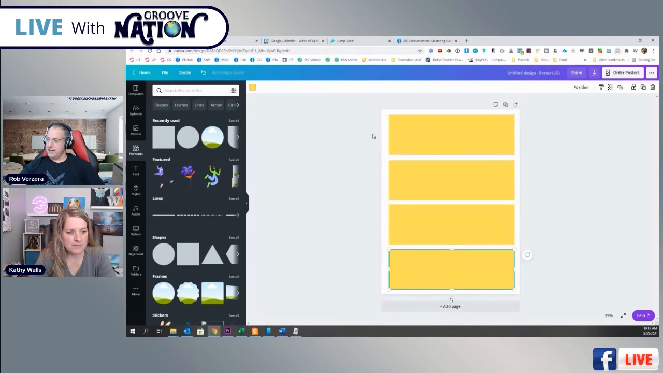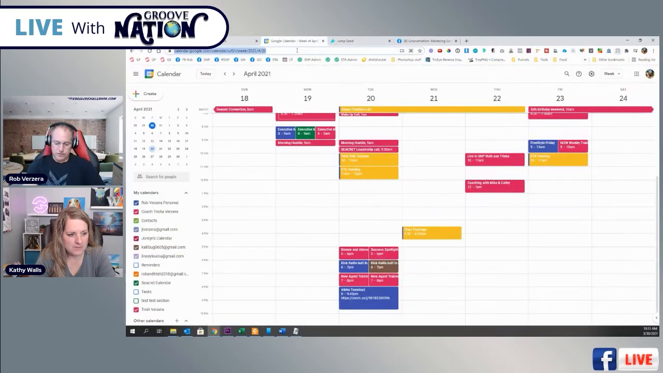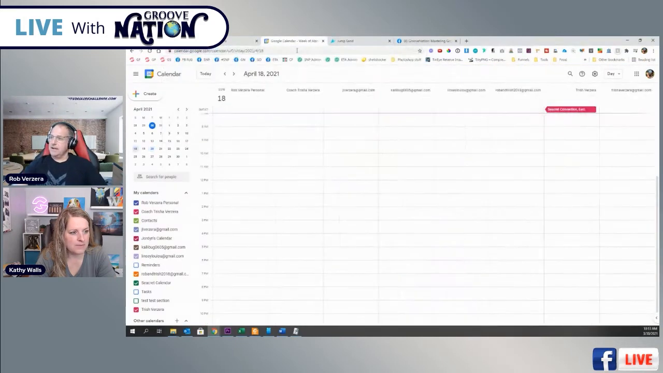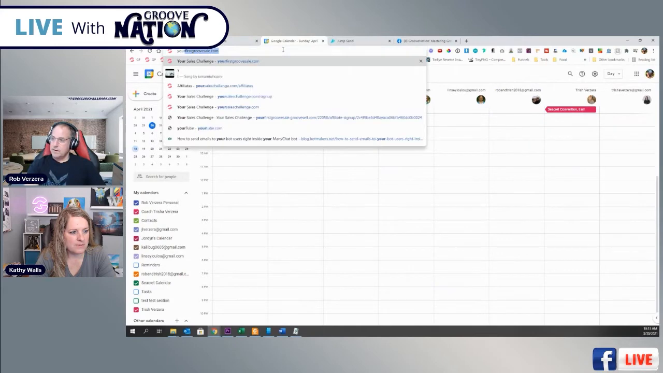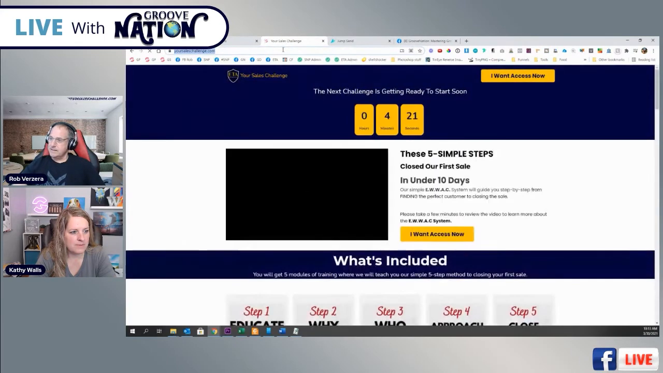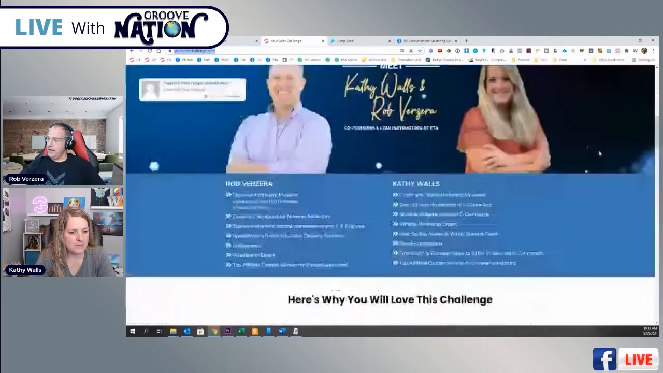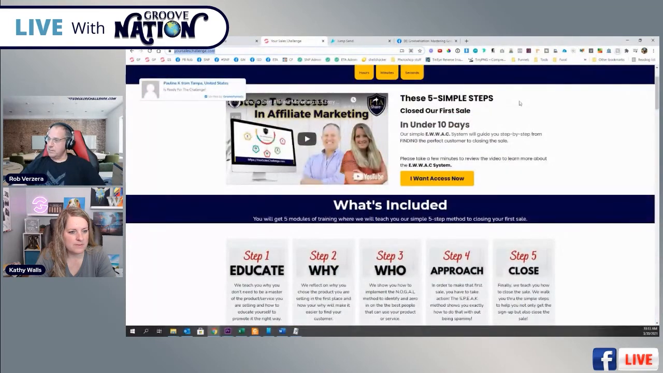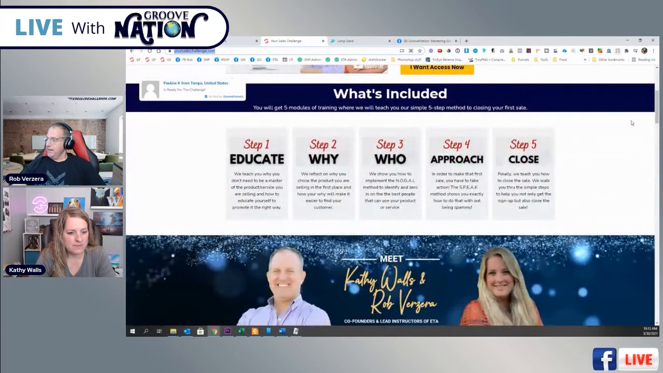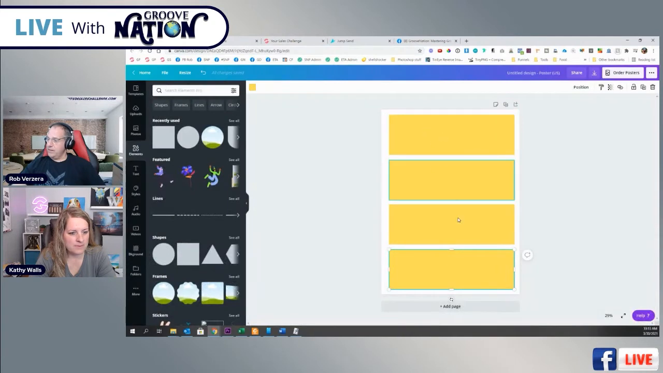There's sections. So you have a top section, middle section, and bottom section. And if we go to something like yoursalechallenge.com, you can see where things are broken out as blocks. You can see this top one's a block. This white spot here is a block. This next blue part is a block. This part right here is a block. So that's what you can do within Groove.